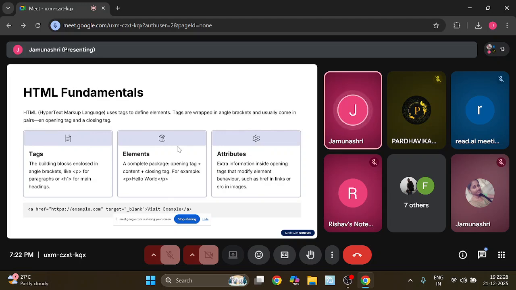So that is called the element. For this example, hello world is the element, and the p tag is the tag. So that's the paragraph tag. Inside the paragraph we are going to see hello world.